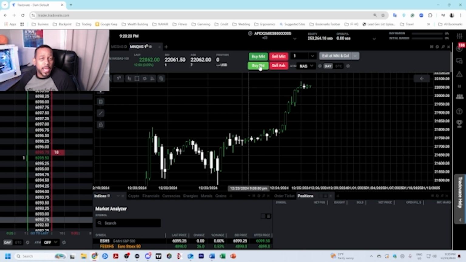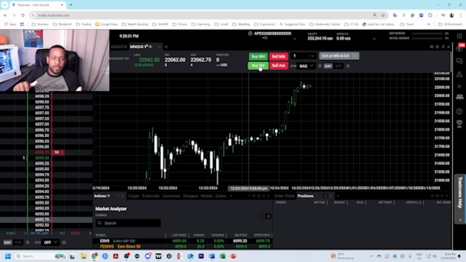So I click buy bid. So I have a buy position. And it'll automatically set up my stop loss, my trailing stop loss, my break even, and everything just by buying it. It'll buy at the market. That's the benefit of having that.